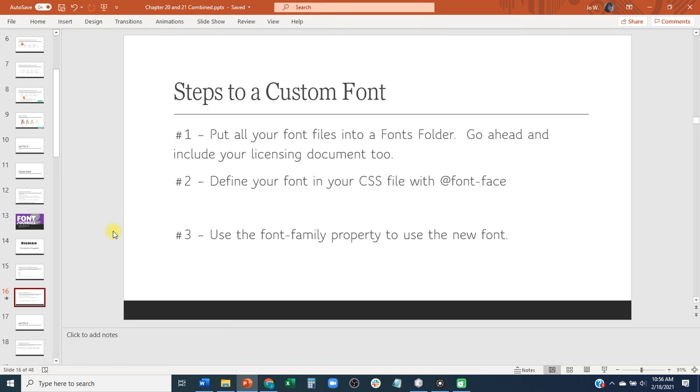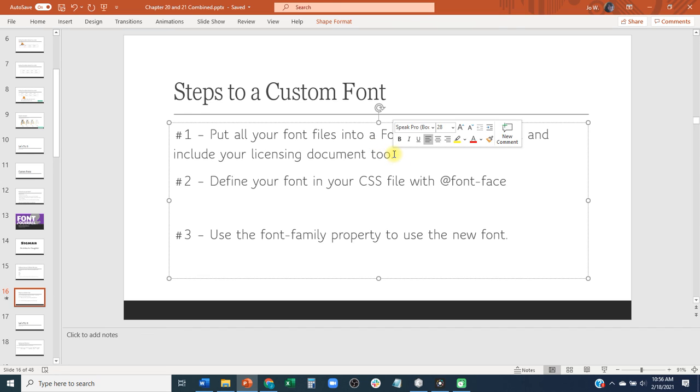And these are the steps that you would have to go through. So first, you have to put all of those font files in your fonts folder, which you've already done. And we should go ahead and include your licensing document too, that way you always know where it is. Then step 2 is to define your font in your CSS file using @font-face, normally done at the top.